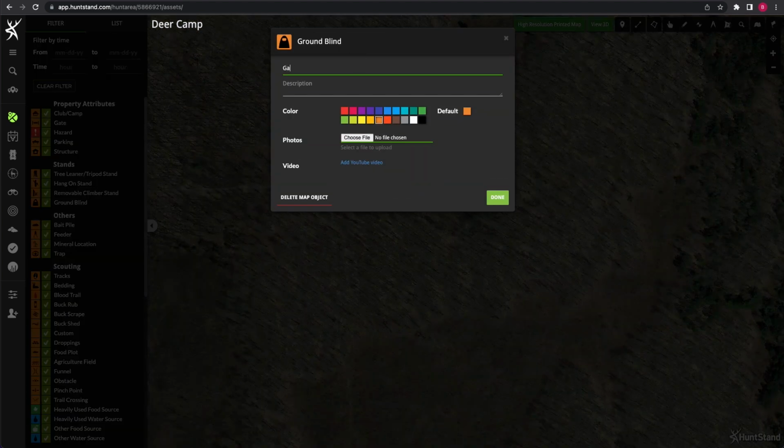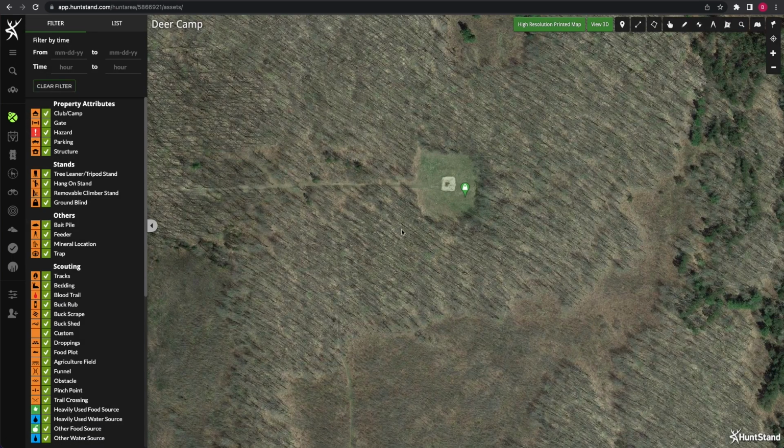You can name it, add a description, change the color of the marker, and even add a photo and video, which is really nice for the other folks that are in your group. This allows you to have kind of a content library of what's happening on your property in real time so that everyone can observe. And then as you're using this, you can clear filters out and select which items you want to see in real time on your phone or on your desktop, which will allow you to really drill down and dig in on certain specifics of your property and your map.